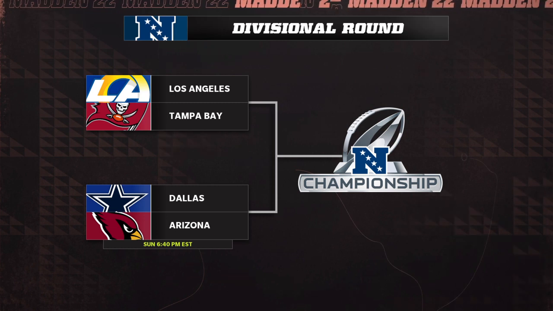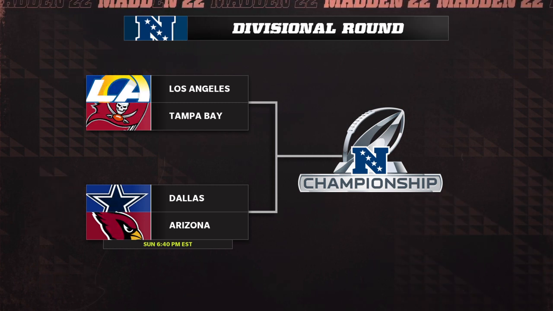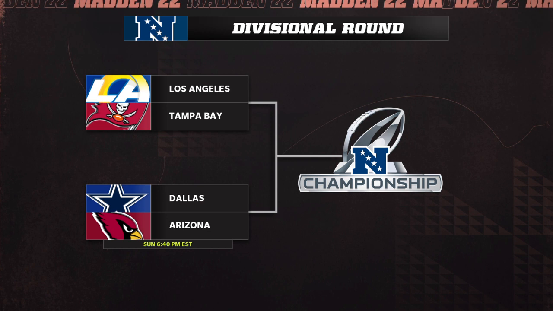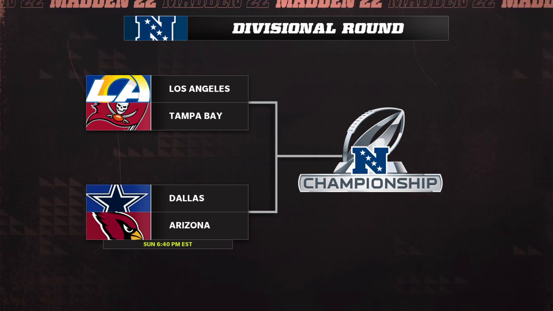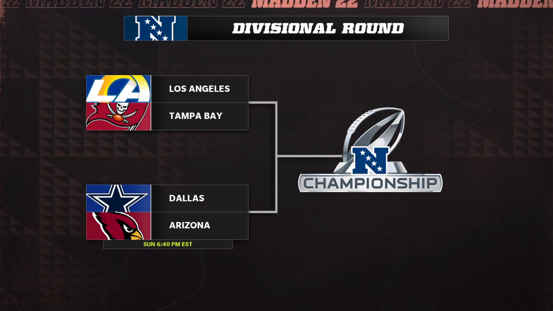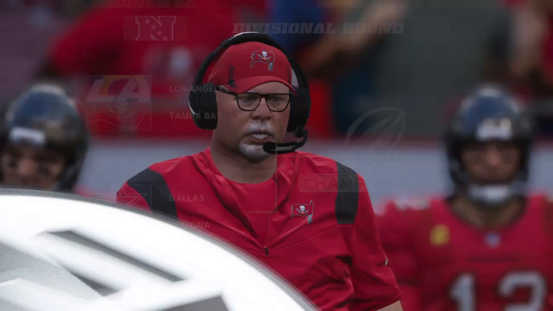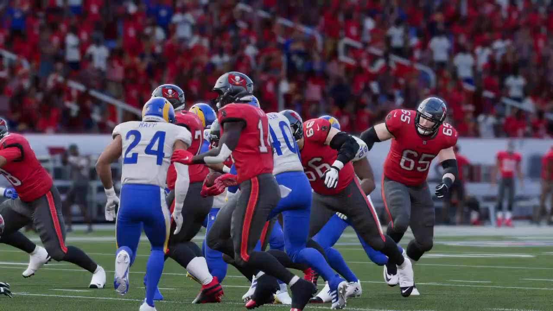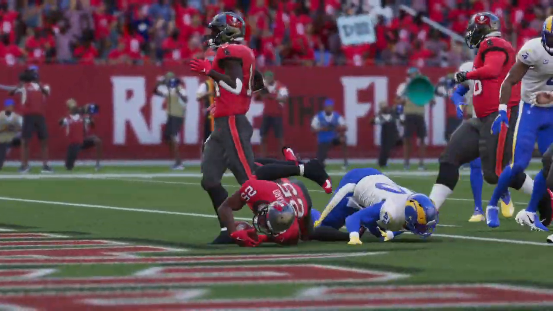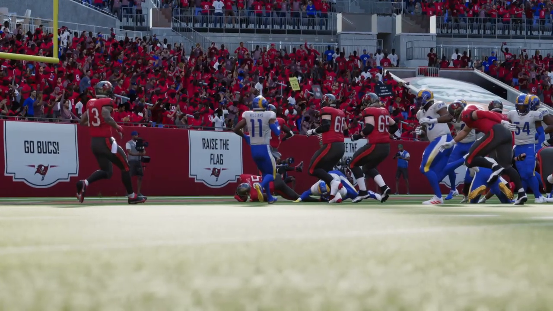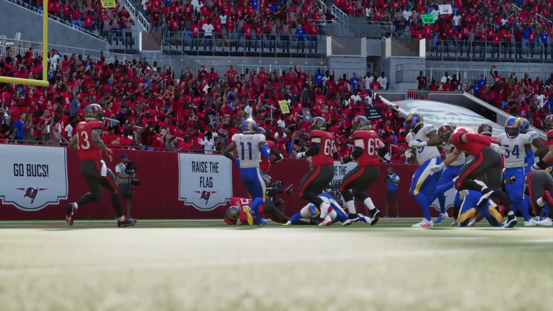But first, let's take a look ahead to tomorrow's other Divisional Round game in the NFC. And it looks like we've got a good one in store, as it'll be the Dallas Cowboys doing battle with the Arizona Cardinals. Meanwhile, in our game, we're set up for a terrific second half. So to find out who will advance to the NFC title game, let's send it back out to Brandon Gaudin.